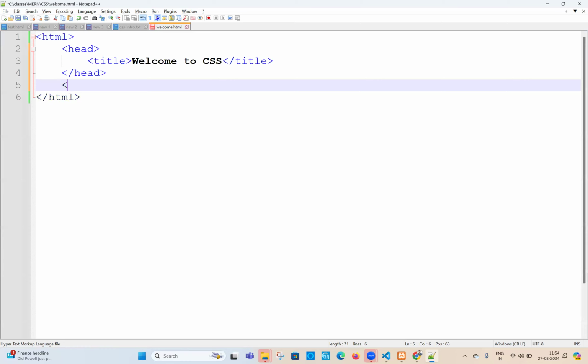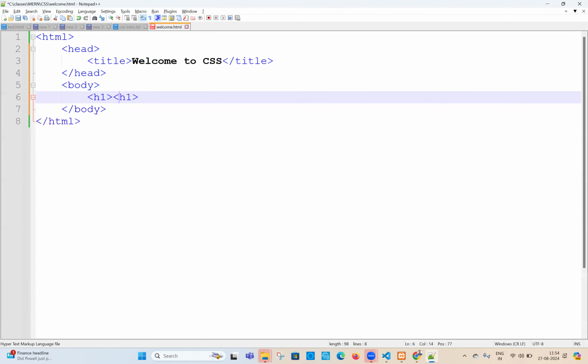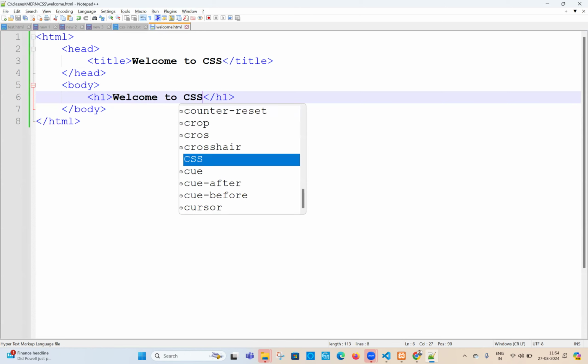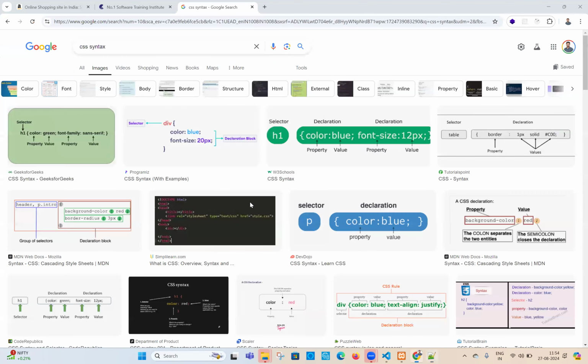Perfect. Now let us have the body section open, body section close. Write some message with H1 tag or something like this. Write the message. This is going to be welcome to CSS. After writing some lines of code, please check the output immediately. Don't do all the code. First, write 2 lines of code or 3 lines of code, check the output. Now you can see I'm getting welcome to CSS.